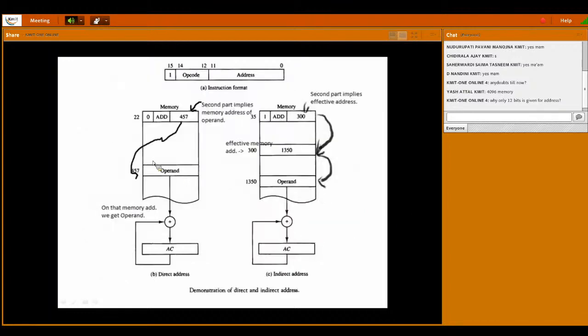Let us see one example. My instruction is add 457. The instruction is located at location, or the address, 22. What is the instruction given here? Here, this MSB bit specifies the type of the address, and the value is 0. So what does it mean? It is a direct address.